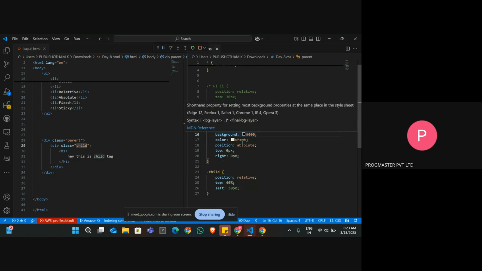Either it should be relative if you want to move a little bit. So when it is relative, in that case you should use absolute here in the child class. Or else if you want to move the parent on a big scale, see, the parent, this black box, we moved here. You can ask me, you could move it using relative, right? Of course you can move using relative.